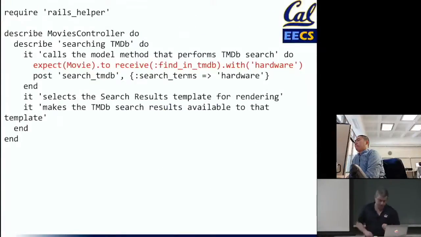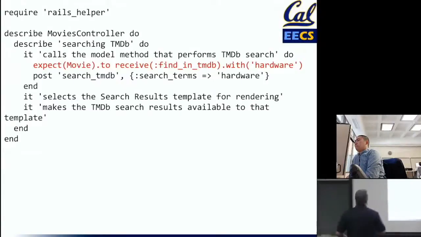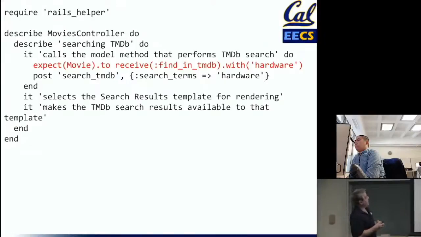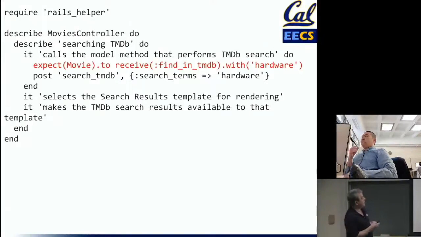So here's how we do it. And there's actually not a whole lot going on here that you haven't already seen. So line by line, describe, that's just used to group together a set of related examples. Here's our first example. It calls the model method that performs the search. And here's the thing that's new.